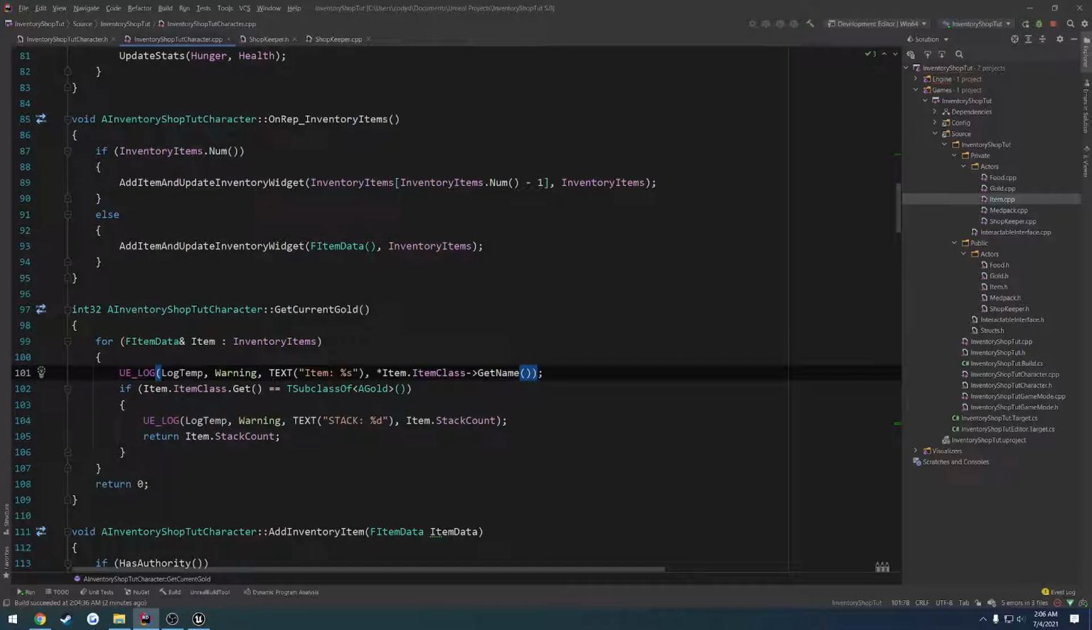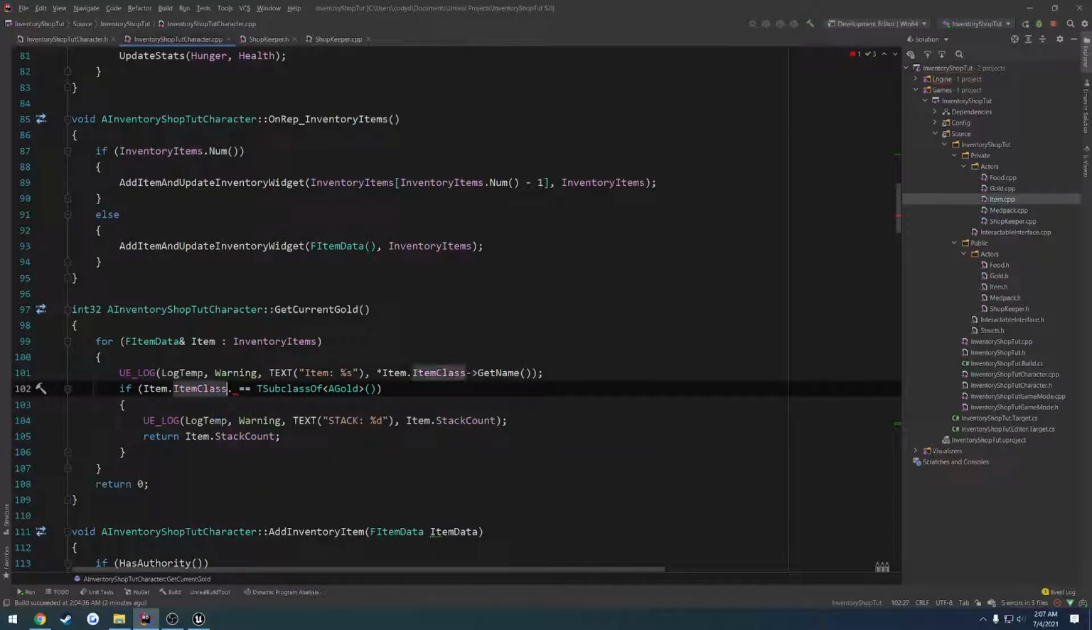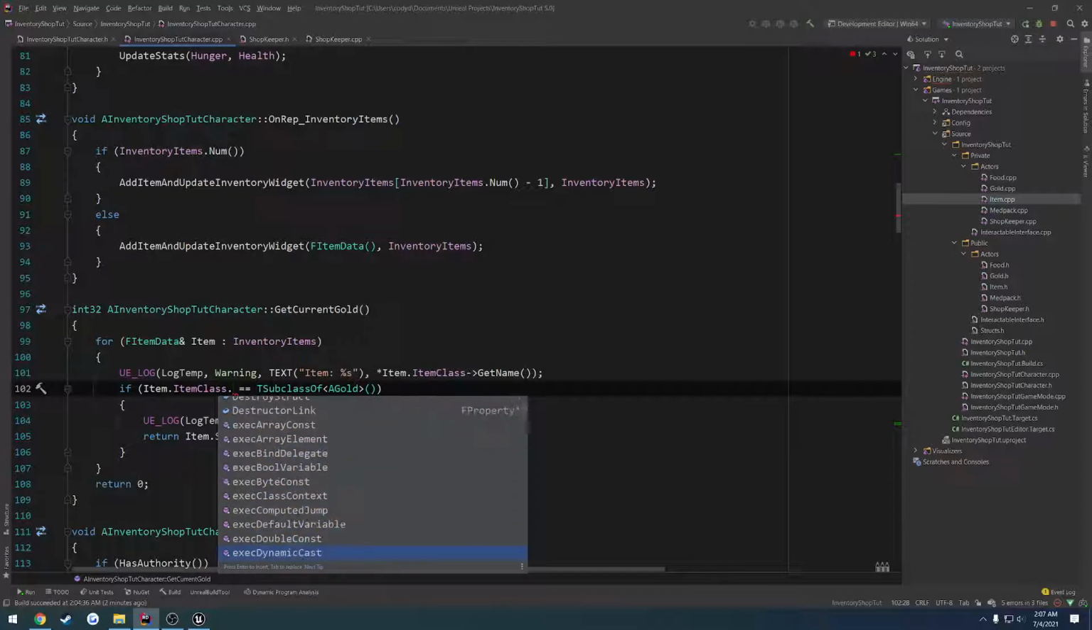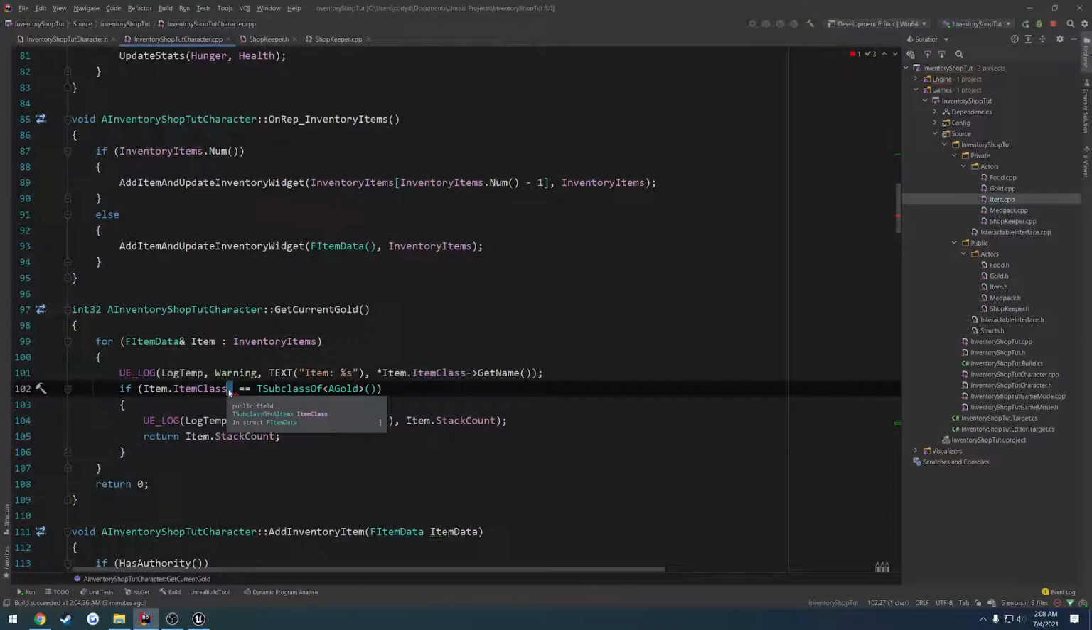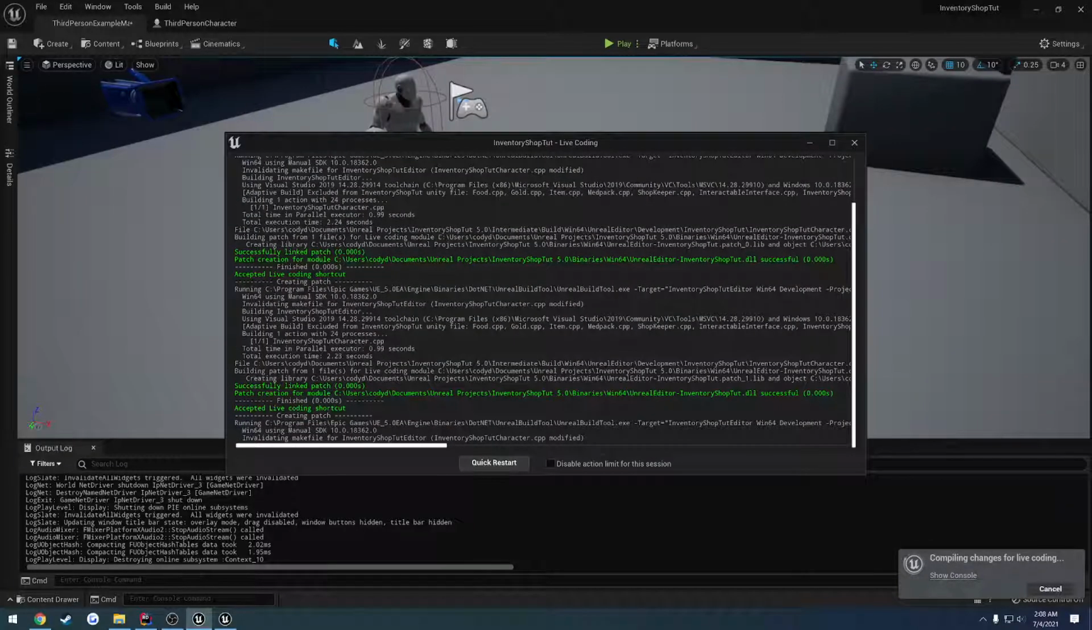which is kind of odd, why it's not pairing it correctly. I feel like there's something I'm missing here, so let's search through it. So we get default object, which gets the class default object. Let's see. I could try comparing static class, which returns a UClass, and I think that's what a T subclass of is.